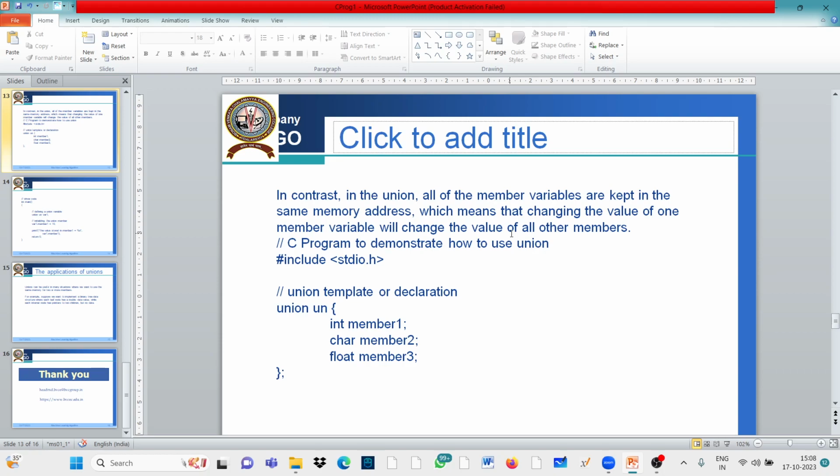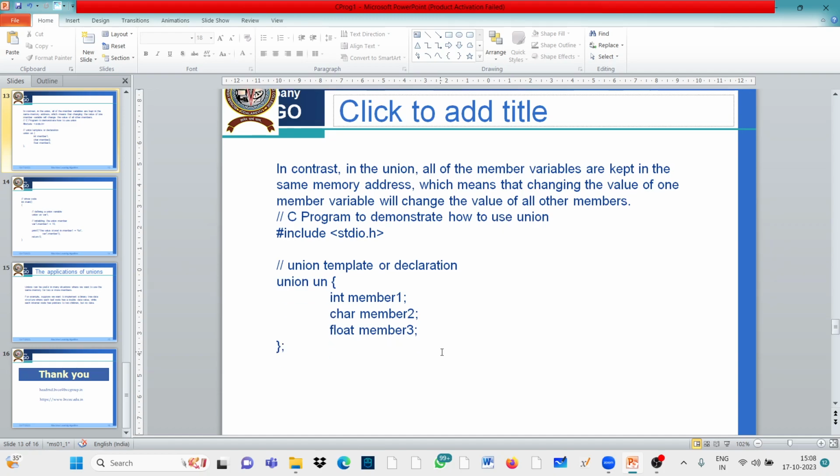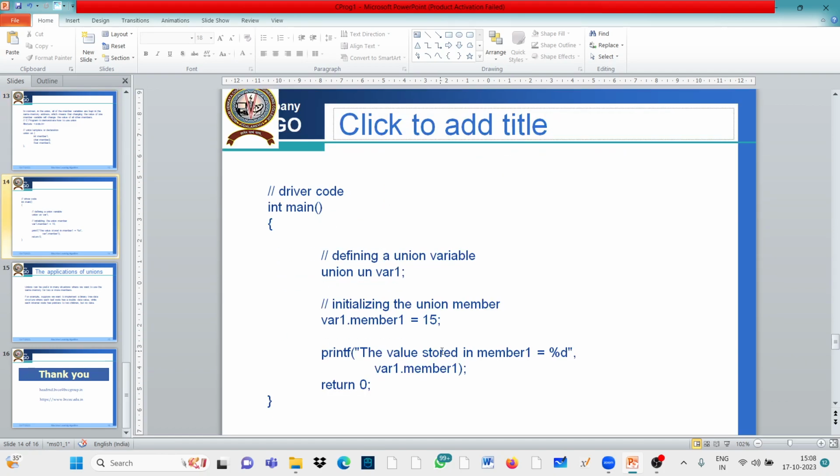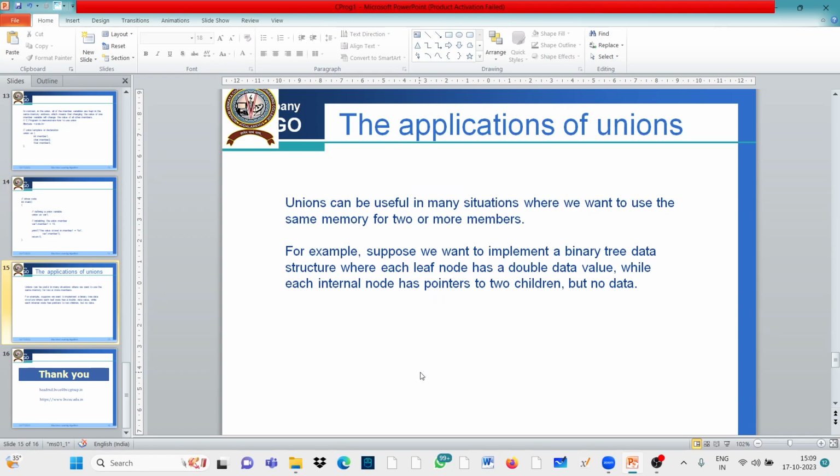Now how to write a program in union? So you define union un, integer member 1, character member 2, all the data types, member 1, member 2, member 3, you give it there. So write a program here, you can understand. Driver code, you write integer main. So union un variable 1, and variable 1 dot member 1 is equal to 15, and printf variable 1 dot member 1, so it will come there. Okay, like this you can run this program.